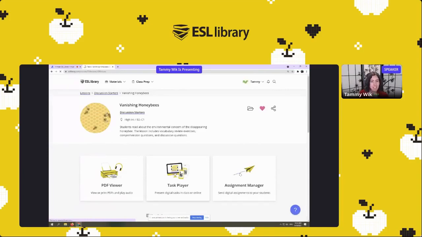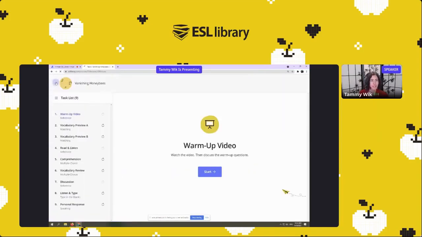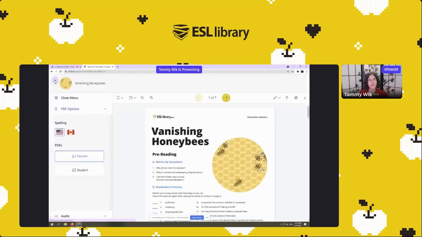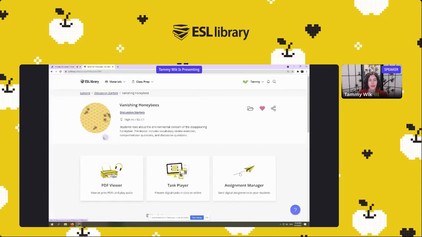I'm going to click into Task Player. Okay, I think we're good to go with this one. Okay, so let's start by looking at the PDF. I just want to point out that we do have a, let me back up one space for you. We have a PDF version of the materials. We have digital versions of those same tasks that you'll find on the PDF, but you can use them to more easily present them in class or online to your students.